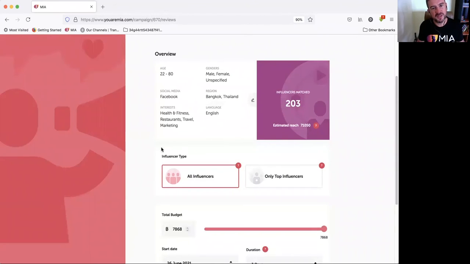This is an overview here of what I set up in the first screen, and I can choose either all influencers or top influencers. The difference is top influencers are people that have already rated very highly on Mia and I know will generate really good results for me. And if I click that, there's 26 people and that would cost me 1,638 baht. But I'm actually fine with any influencer sharing my post.